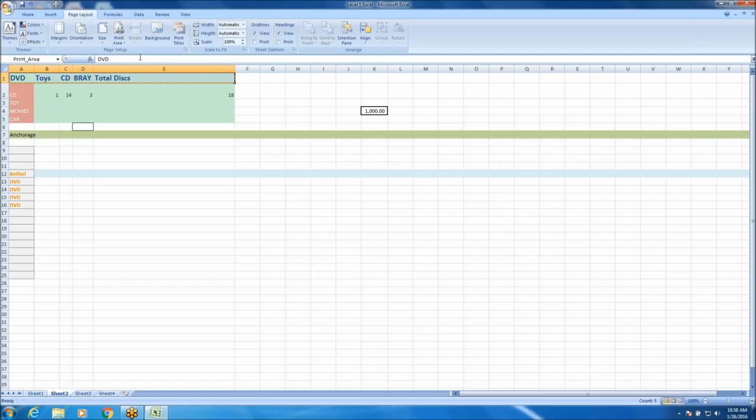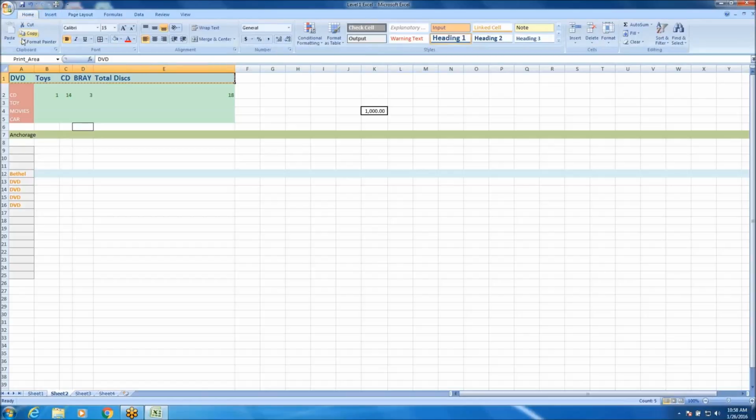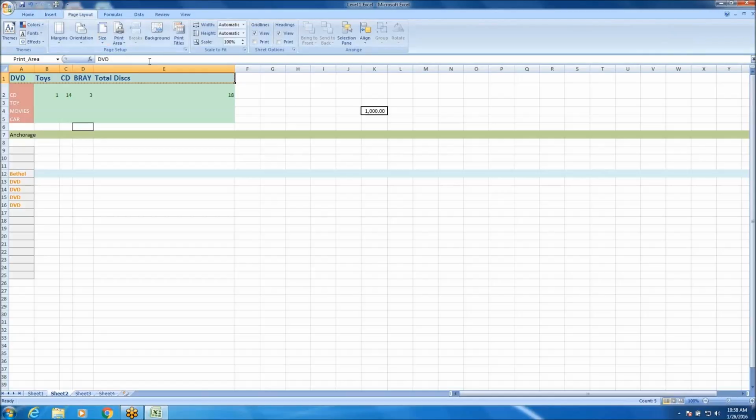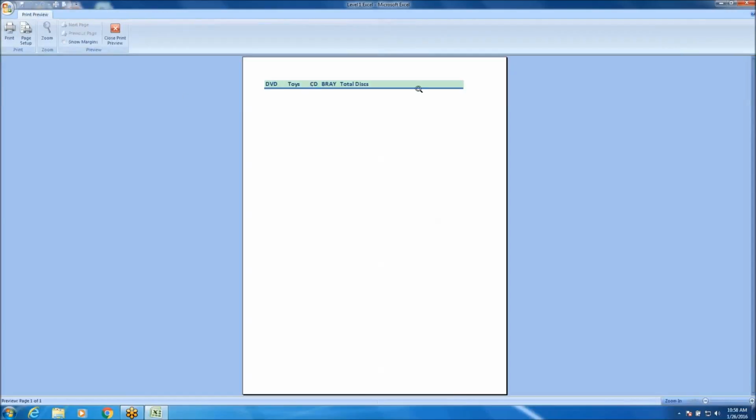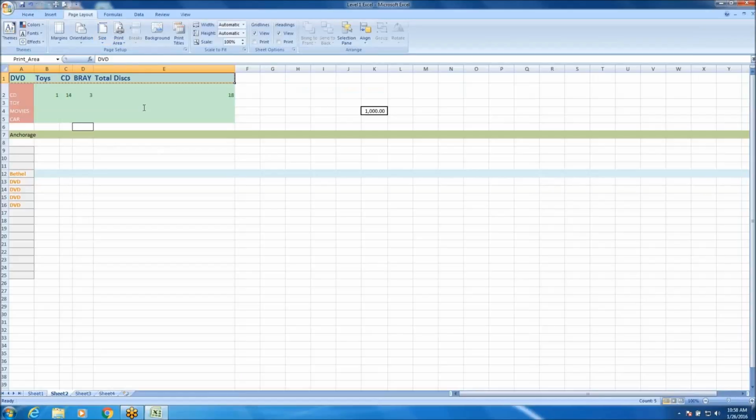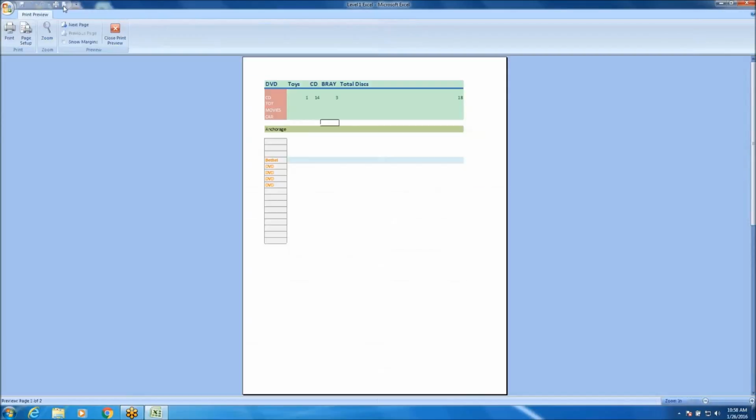So if I set it, and if I do, let's see, print preview, that's all it's going to print because I said that's my print area. So if you just want to print your totals in certain areas, you can do that. But to clear it out, you say clear the print area, and if I go back to print preview, it's going to print the whole thing again.